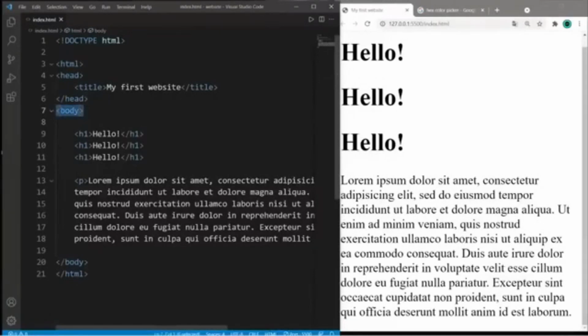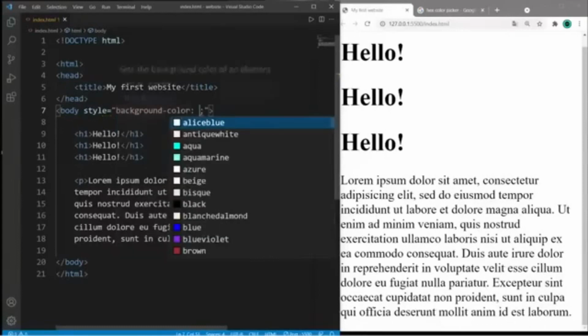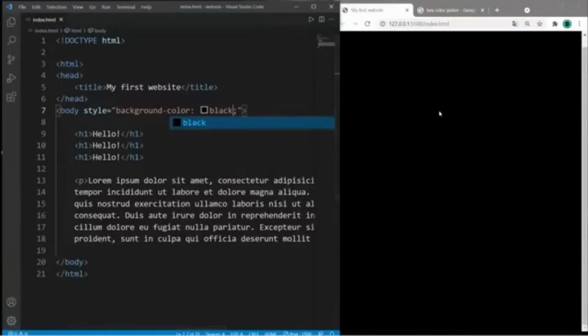Within the opening tag of an element of your choosing, there is a style attribute, and within double quotes, we can add CSS properties. For my website, I would like to change the background color to black because I think it would look cool. So within double quotes, list the CSS property you would like to change. Background color. After the colon, you can either add a color name, RGB values, or hexadecimal values. Let's just say the color black. There we go, we can no longer see my website.